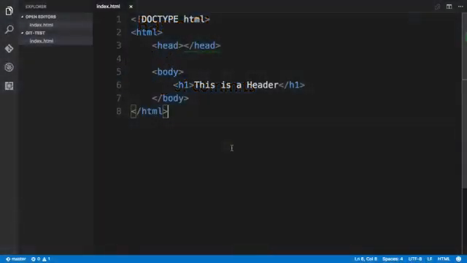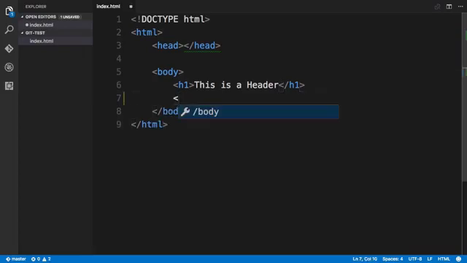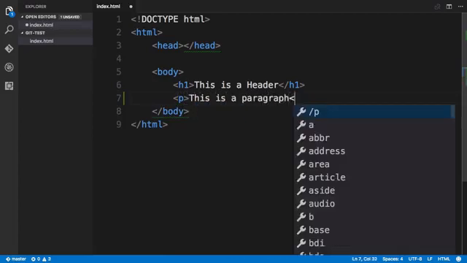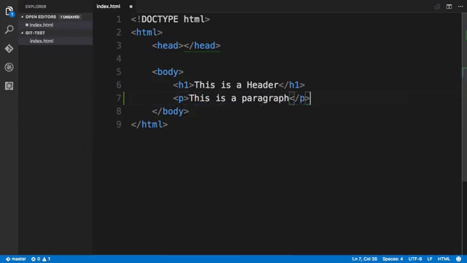Let's now come back to our editor here and in Visual Studio Code. So I'm going to add more changes to my index.html file. I have changed my index.html file.